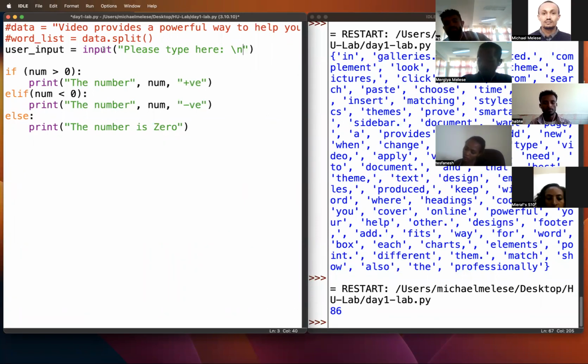User input is equivalent to input. Please type here. Then the \n is going to be used. Then whatever value you have received from the input is going to be considered as a string, so you have to cast it to the appropriate type. Since here we are dealing with a numerical value, num is equivalent to converting into an integer the user input, okay?